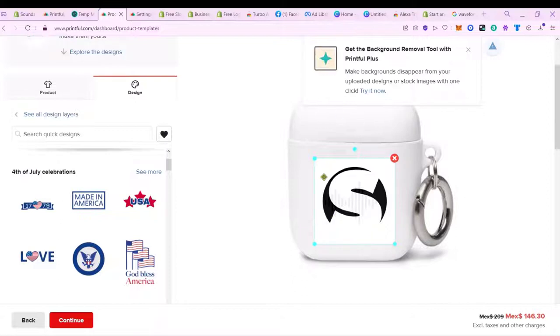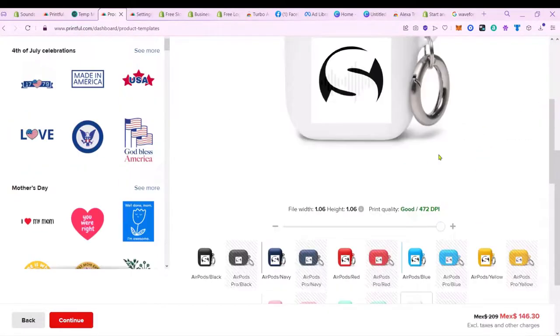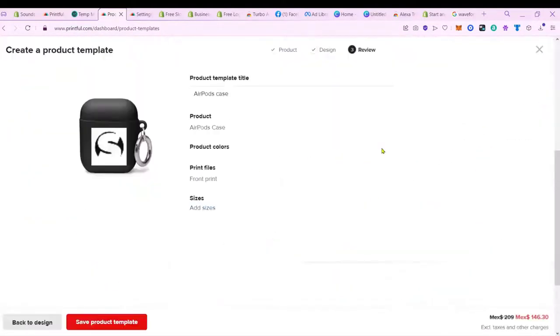But if you want to, you can choose to delete all the blank spaces so you can see only the logo and all that. So let's get into continue. If you're okay with that, let's go into got it. This is how it's going to be looking for us. Let's get into continue once again.